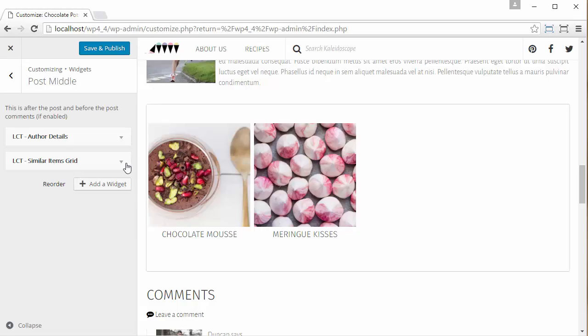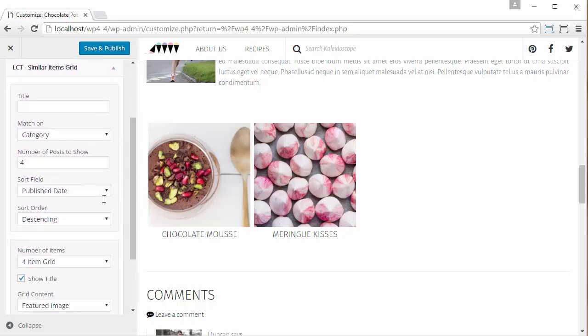area. You can also add lots of other stuff to this. You can add standard WordPress widgets like calendars and archive lists, or you could add a text widget that contains an advertising tag. So maybe you can have author details, an advertisement, and then a similar items grid. Any combination of the three. Now we'll have a look at the actual options on the similar items grid itself.